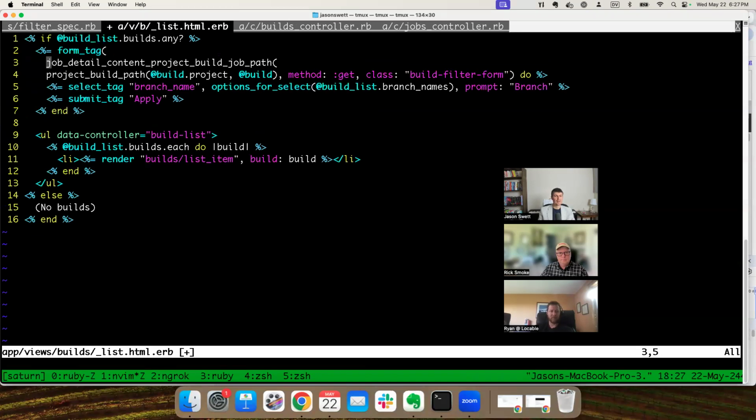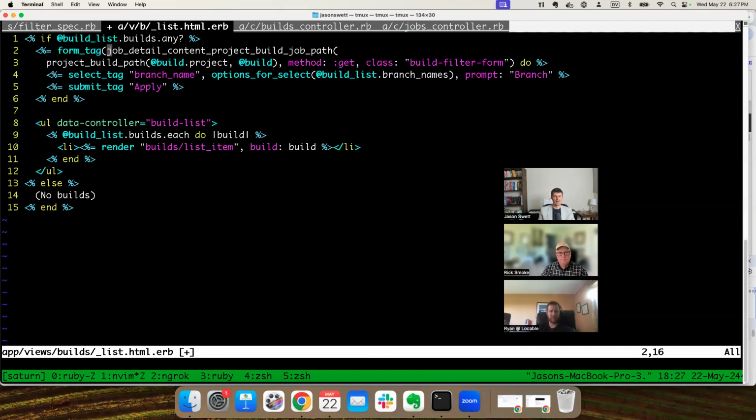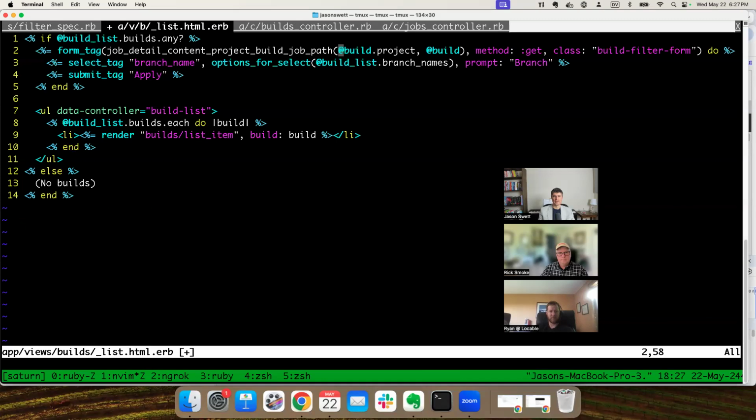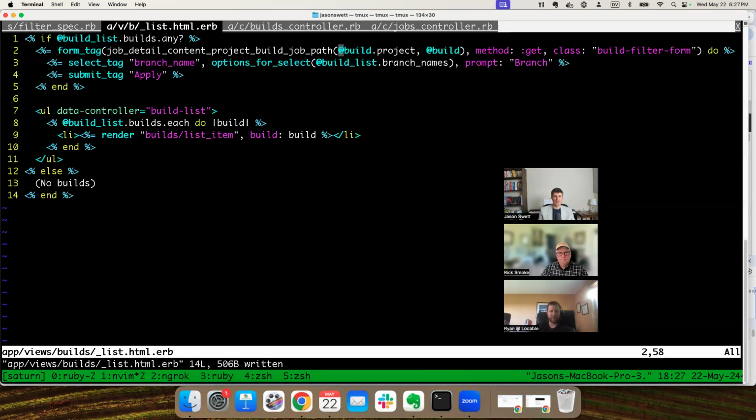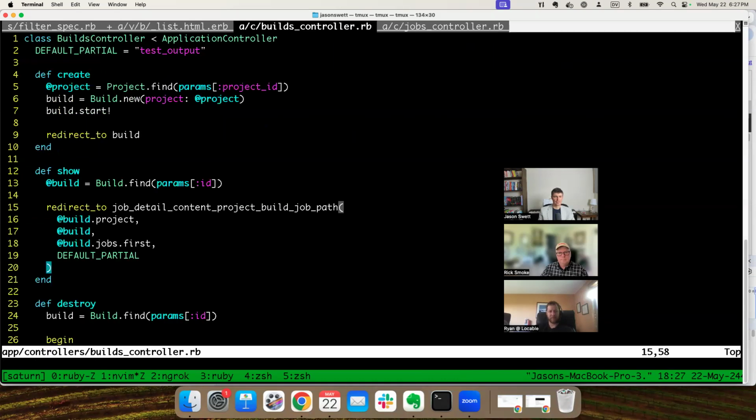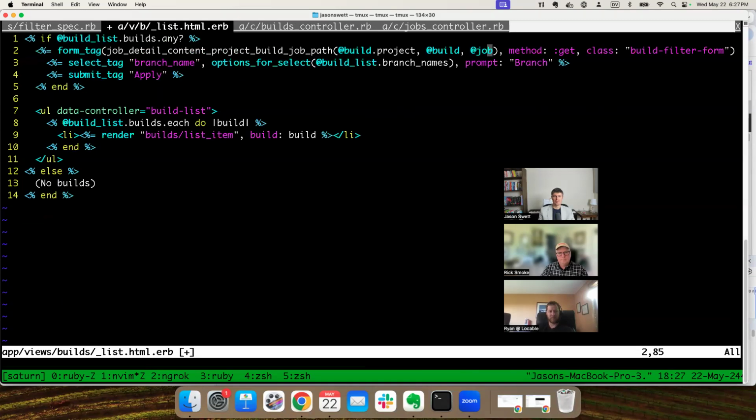Job detail content, project build job path. Maybe we can rename that, but I'm not going to worry about that just yet. Okay. And it takes a project, a build, a job, and a partial name. Man, this is getting crazy.